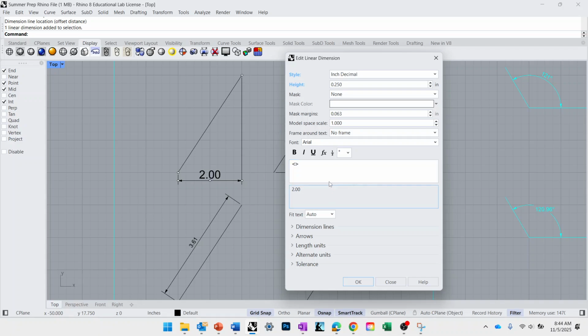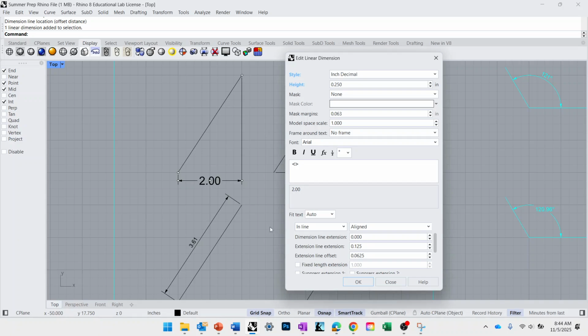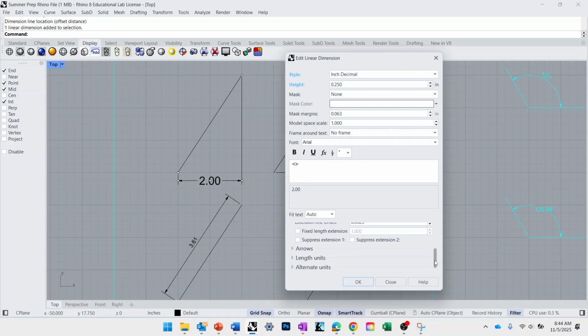And then you have some options for your dimension lines. You can have it above the line or even in the line. See? So that dimension is inside the line. There's a lot of things you can do for the offset or the arrows. The length units. I actually come to the length quite a bit.